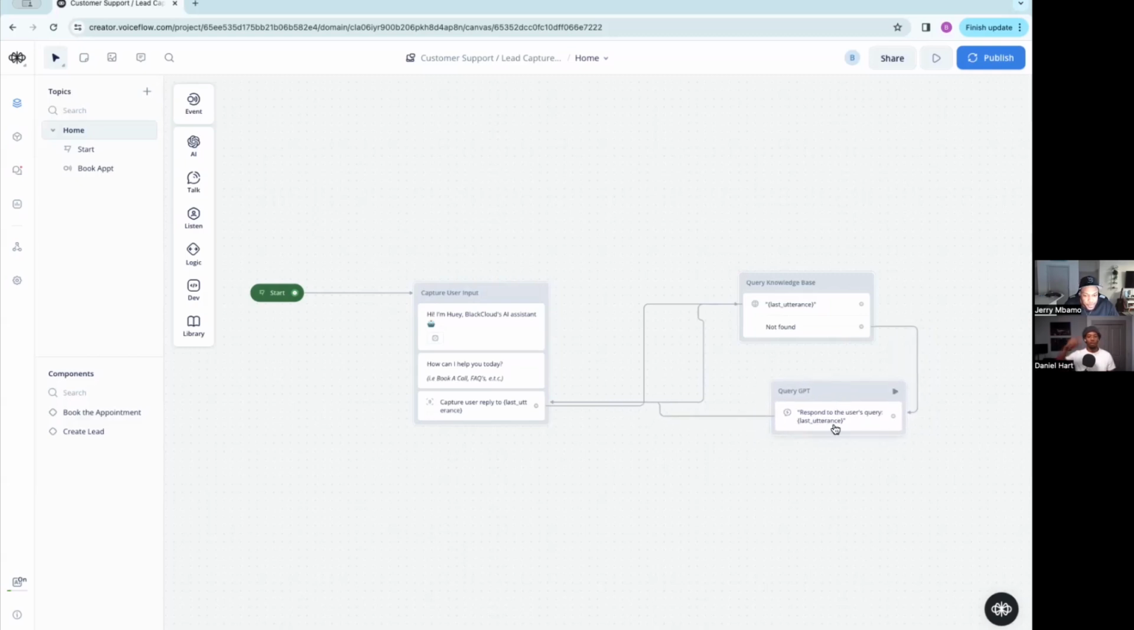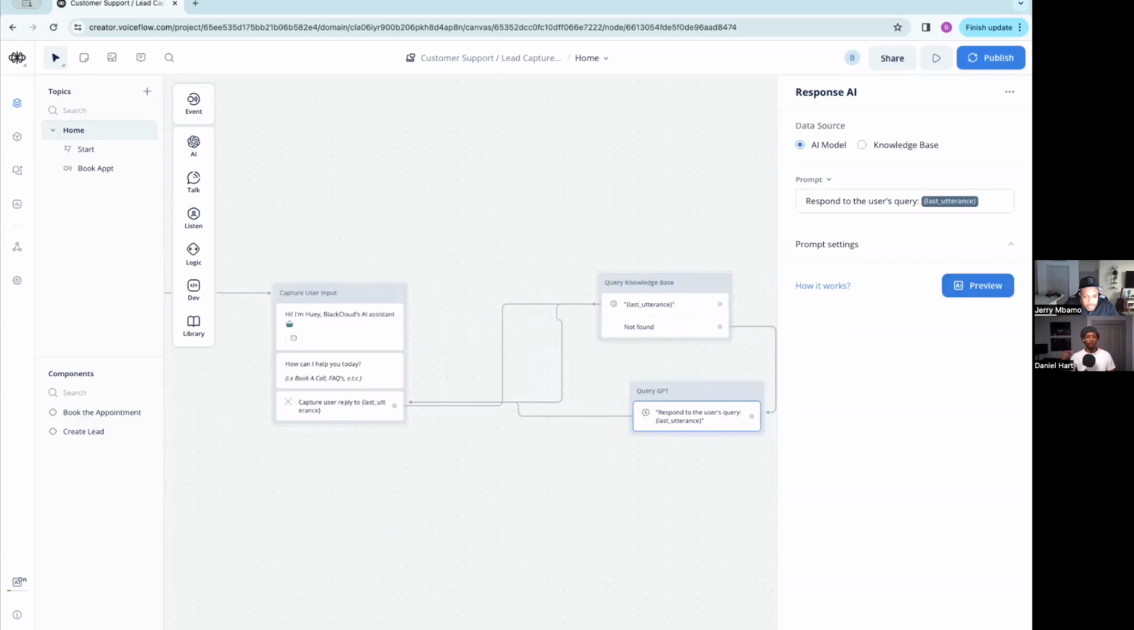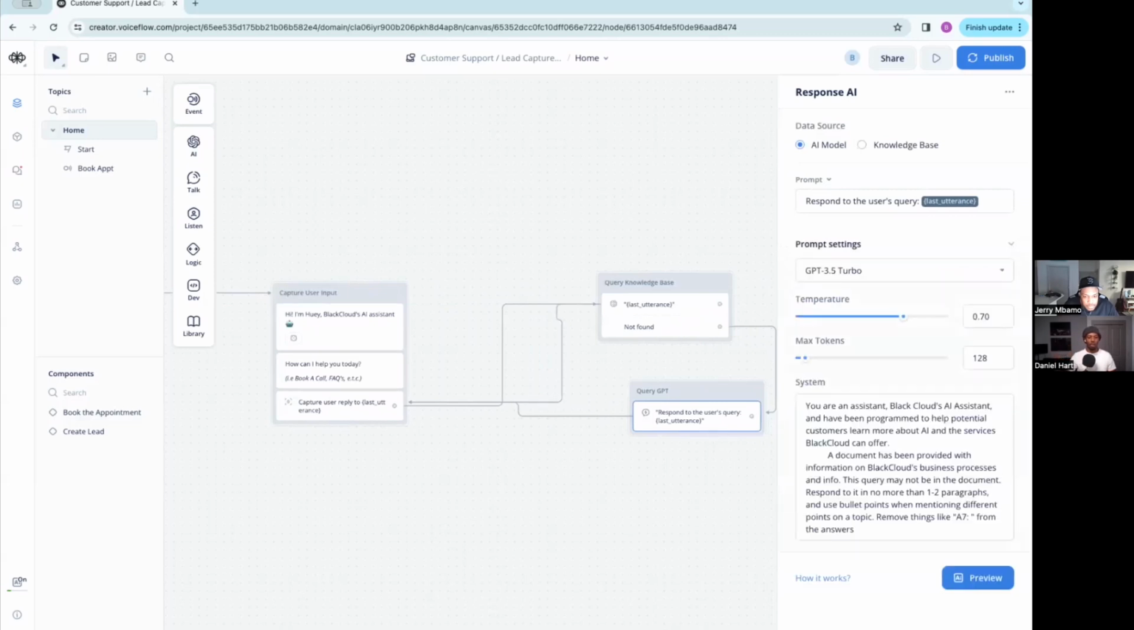Also, if you click into the GPT step and go to prompt settings, you can see that we have our own system prompt on the back end. We are prompting ChatGPT to respond in the same manner that it would if it was just querying our knowledge base, right? We're making sure that it knows it is our assistant and it should respond as such.